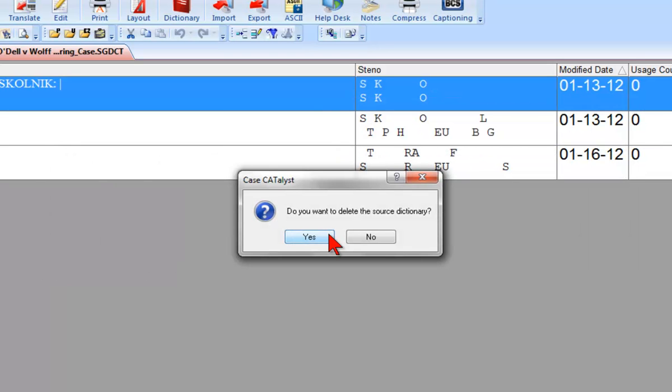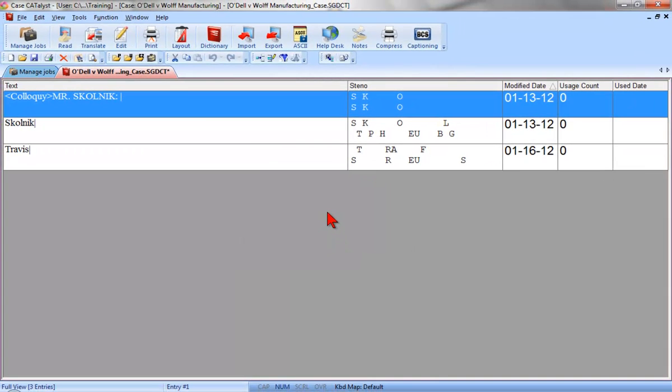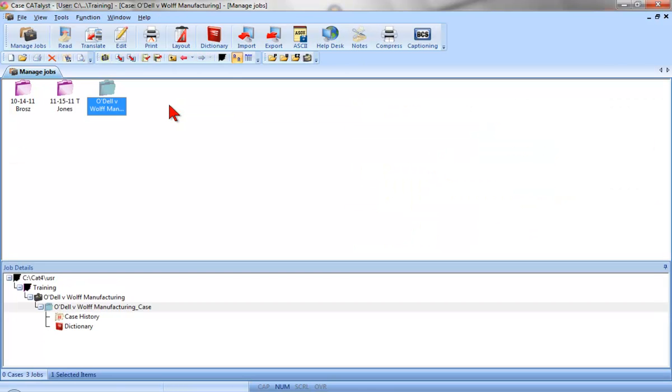All of the entries from the 10-14-11 Bros job have been included into the Odell v. Wolf Manufacturing Case Dictionary. Evidently, there were no entries with duplicate steno, as Catalyst didn't ask me to make any decisions. So now, Catalyst asks whether I want to keep the source dictionary, the 10-14-11 Bros job dictionary, or if I want to delete it. There's really no practical reason to keep it, so I'll go ahead and click Yes. And last, just close and save the changes to the destination dictionary.